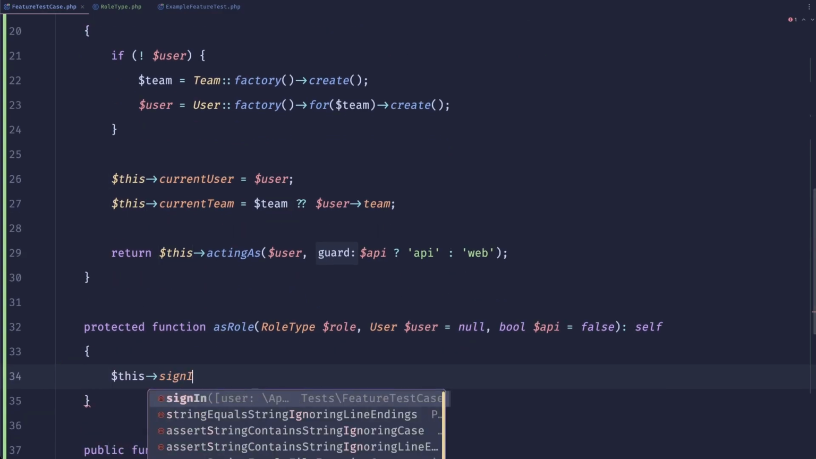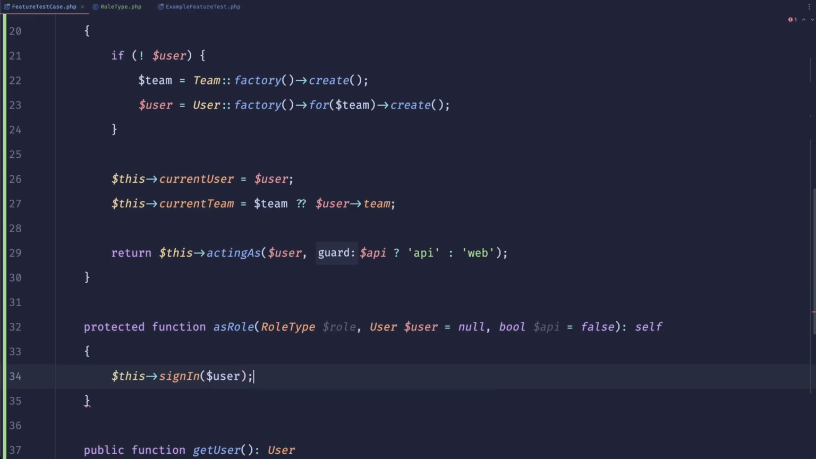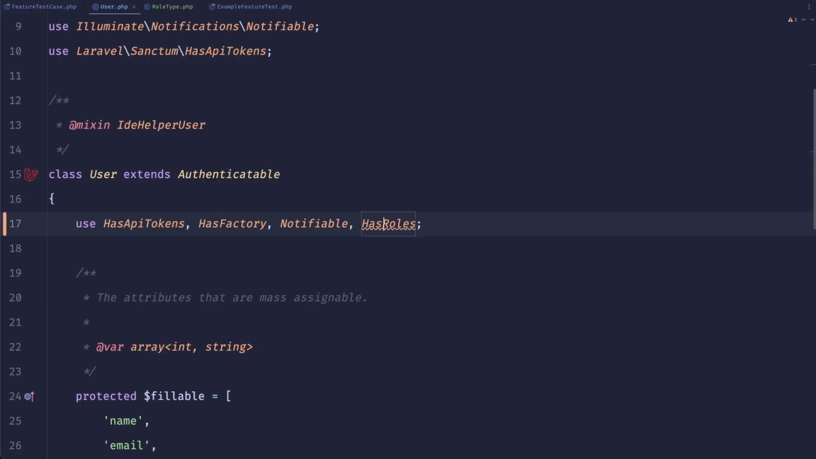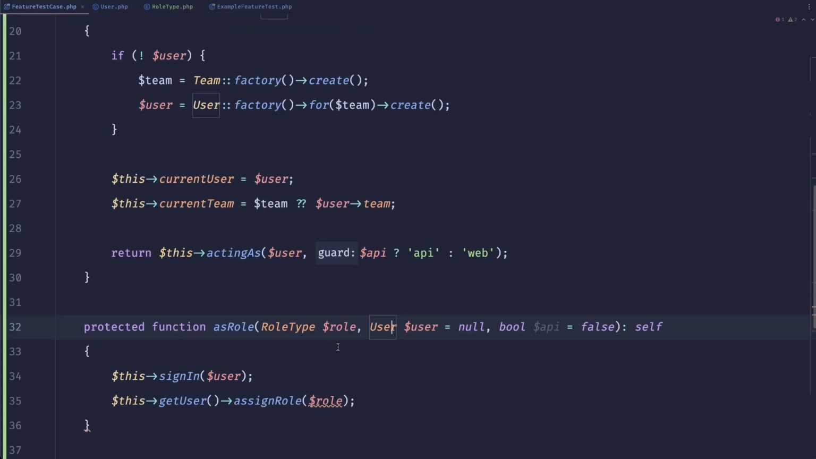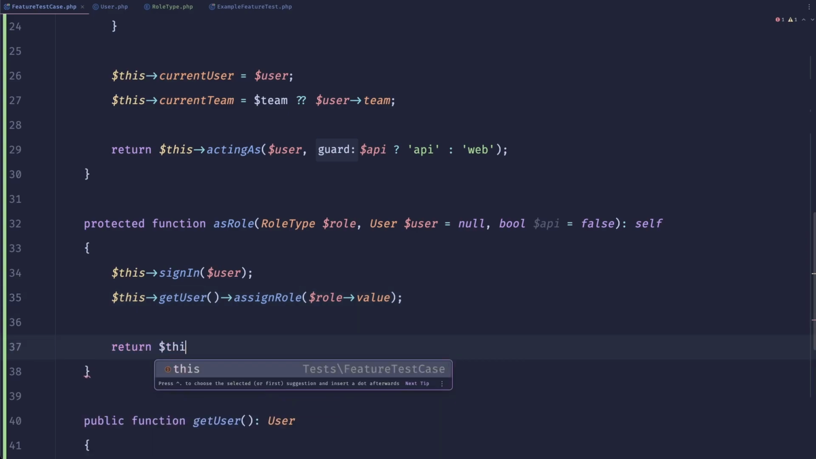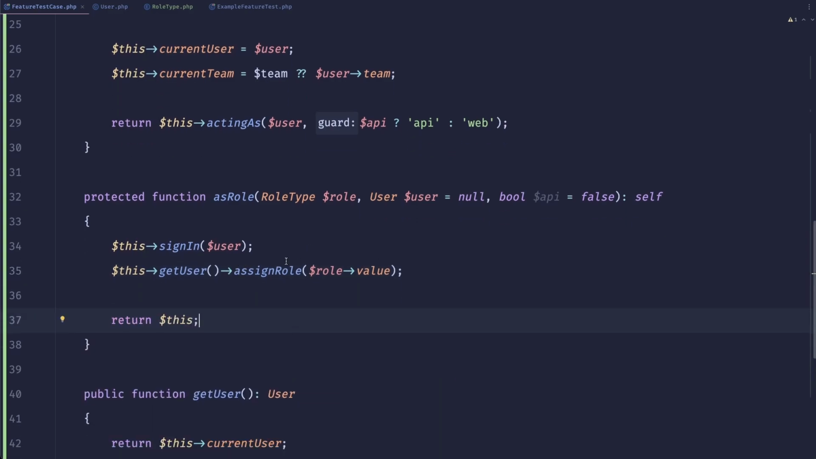So now we can simply do this sign in as a user. If it's null, it will be created. And then we can do this get user assign role, which I never implemented. So this would be assign role, and here we would pass the role value. I would normally create a helper around this, but it doesn't matter. Then we can return this. So this will assign a role to our user, and we should also pass the API here.